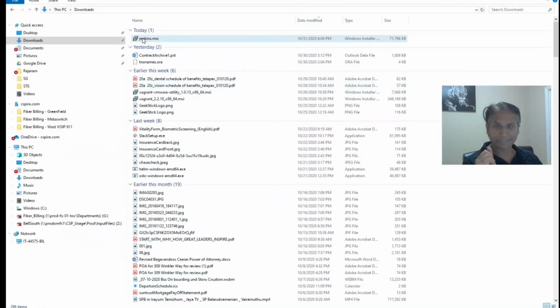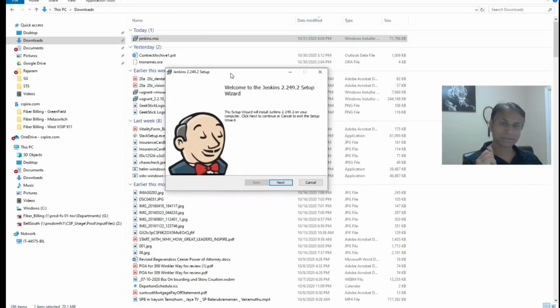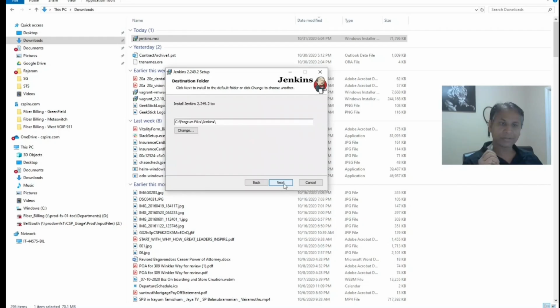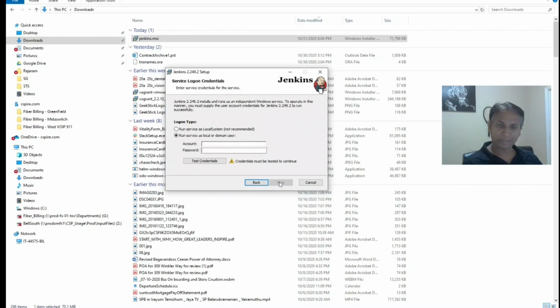As I already downloaded, it's here. I'm clicking on this Jenkins MSI. It's an automatic installation. Directly it will go into the Program Files Jenkins folder. It will create the folder by itself.